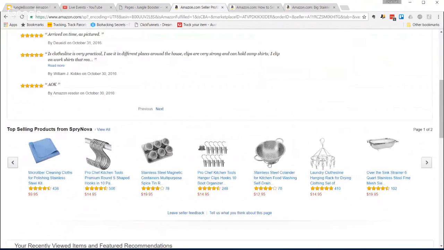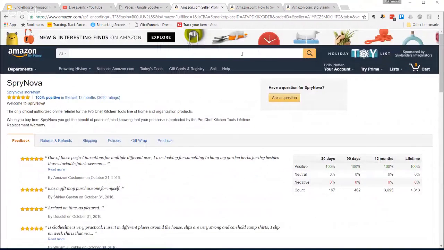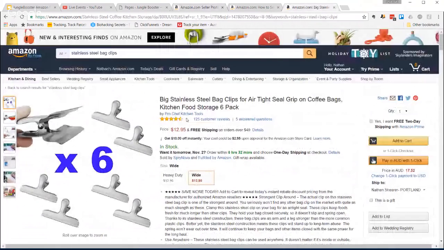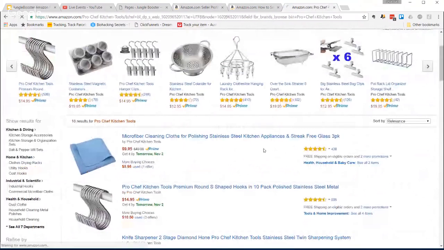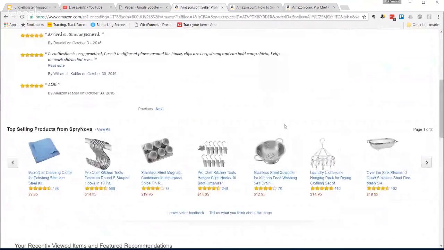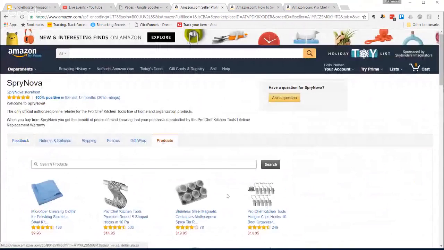And you'll see that the products that they are listing are actually pretty much the same as the poor old guys at Pro Chef Kitchen Tools. So it looks like this is a copycat, a complete copycat company. Pro Chef Kitchen Tools, that's all their product range there. The product range for Spry Nova looks pretty much exactly the same because they are actually just copying that brand. You see the products listed in there. So these are things you can actually find out about other companies as well, all sitting in the back of Amazon.